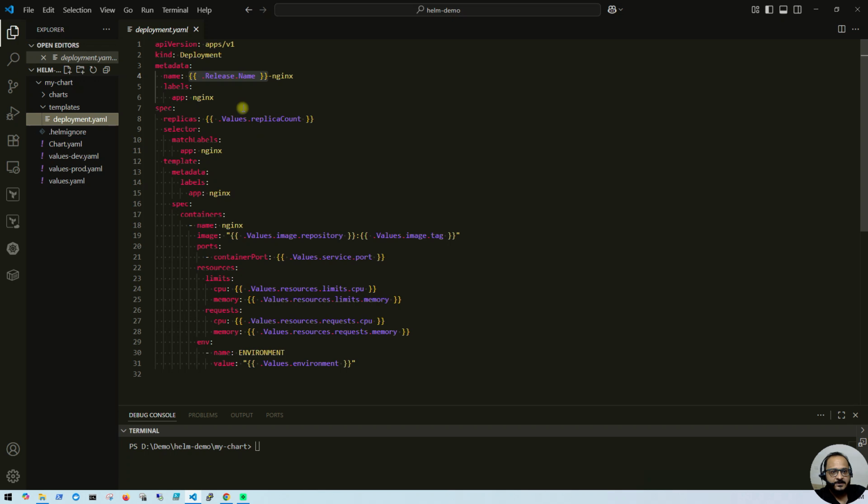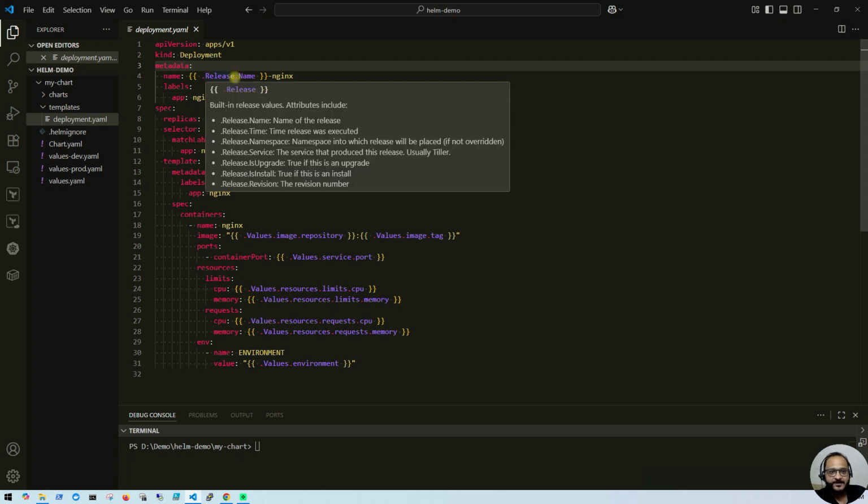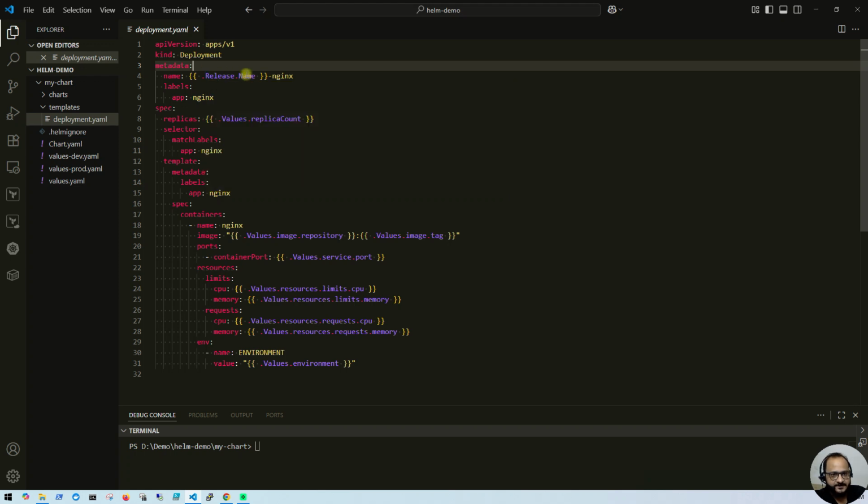We'll start first from the metadata part, because you can see here I have not specified .Values. I have just specified .Release.Name. What does it mean basically? This is a built-in object of Helm. When you run helm install and you pass a release name like my-release, release1, release2, release3, whatever name you pass, that name will automatically be taken here. That's why we have not created a variable for this.